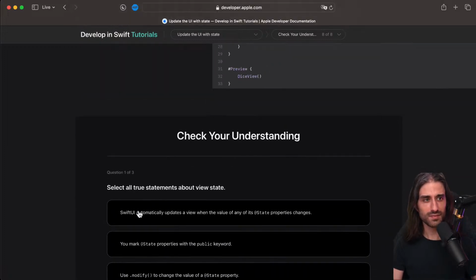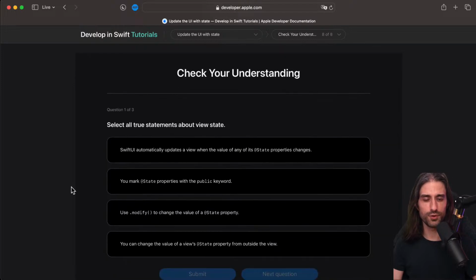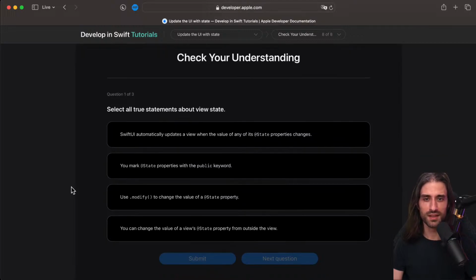Okay, actually, end of the chapter. So let's check our understanding. Then we will have the recap, and I will stop here for today, and I will do the final chapter in the next video. So the quiz. This time there are 4 possible answers instead of 3. Select all true statements about view state.